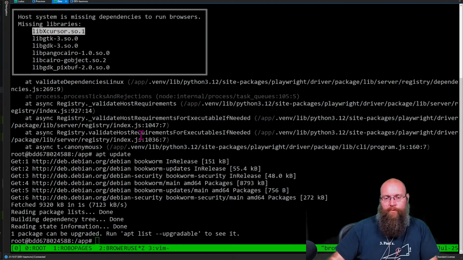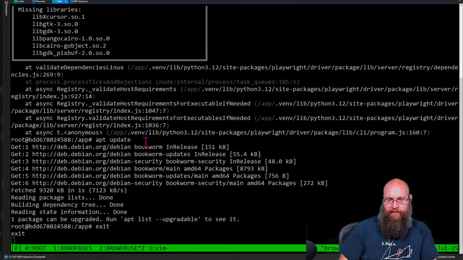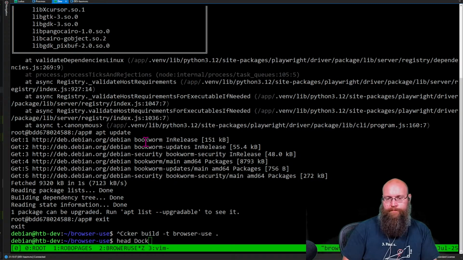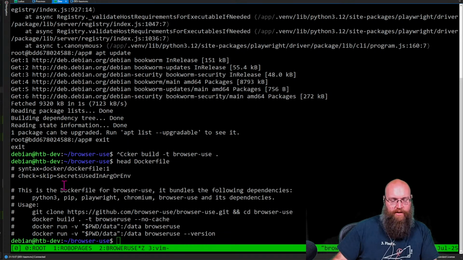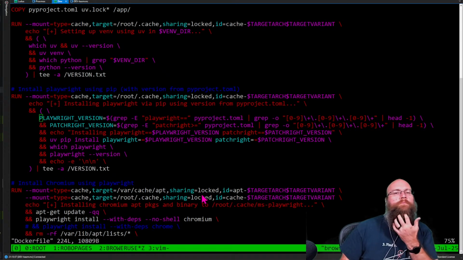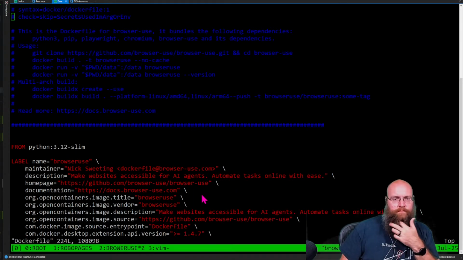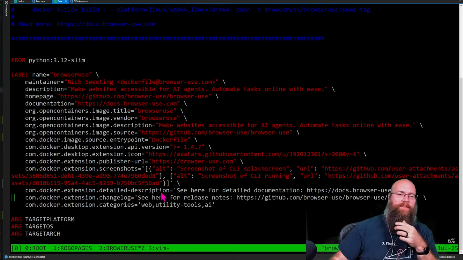Hey, this is not one that we have built. Let me check something real quick. So it looks like actually we're using, fine. So no, it's using the Python 3.12 Slim as the base here.